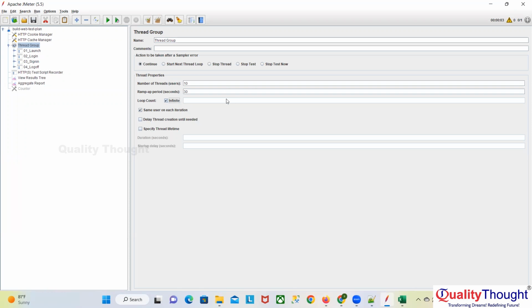Select this infinite, and this field will get disabled, and you need to specify the thread life limit. Here you need to give your test duration. If it is a load test, you need to run this for how much duration? 1 hour. That means this duration will be in seconds, so you need to give 3600 seconds, right? And disable this. That's it. So this is how your thread group settings should look when you are running a load test. If you are running with 100 users, 100, 300, 3600, right?